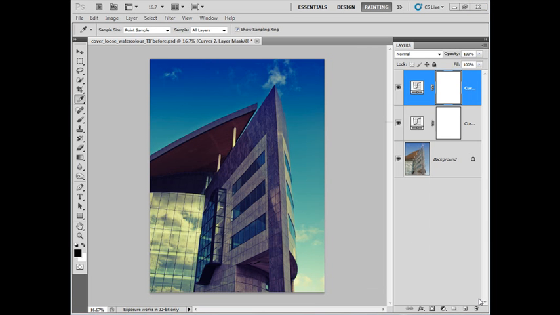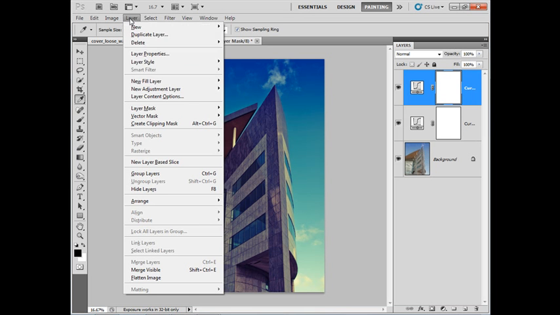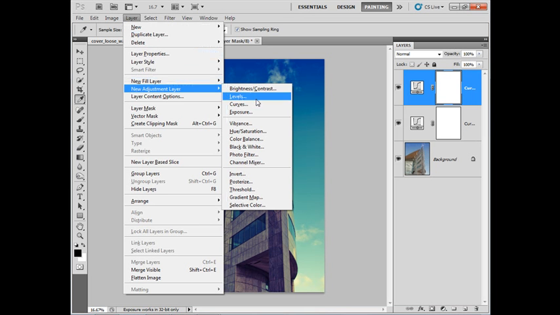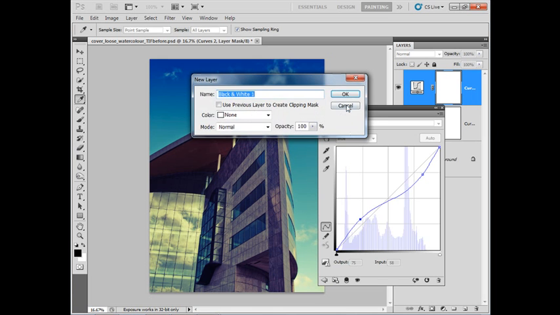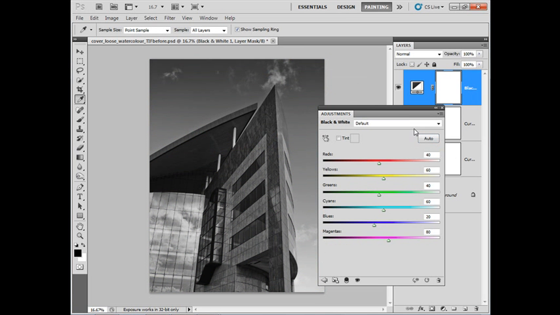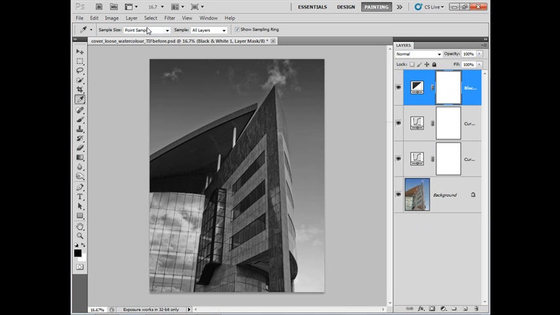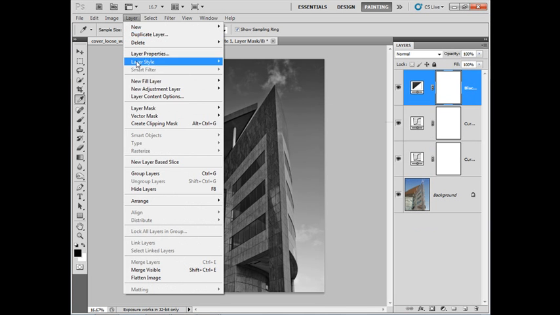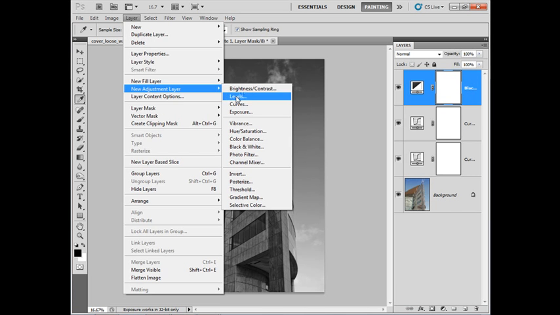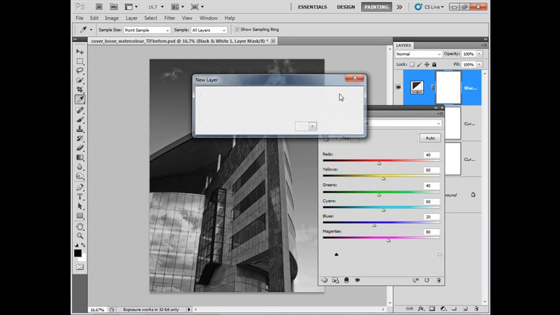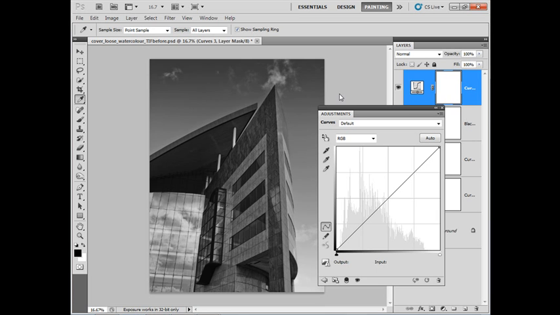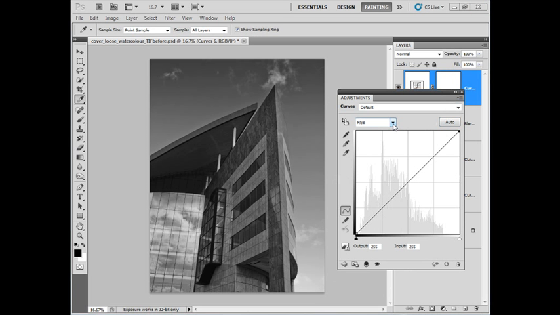Now I'm going to show you what you can do with a black and white image. So I'm going to create a black and white adjustment layer first to convert the image to black and white. There we go. That's fine. And now I'm going to create a new adjustment layer with a curve. There we go. And I'm going to tone the image. Now if I work on the individual colour channels, I can tone the image.